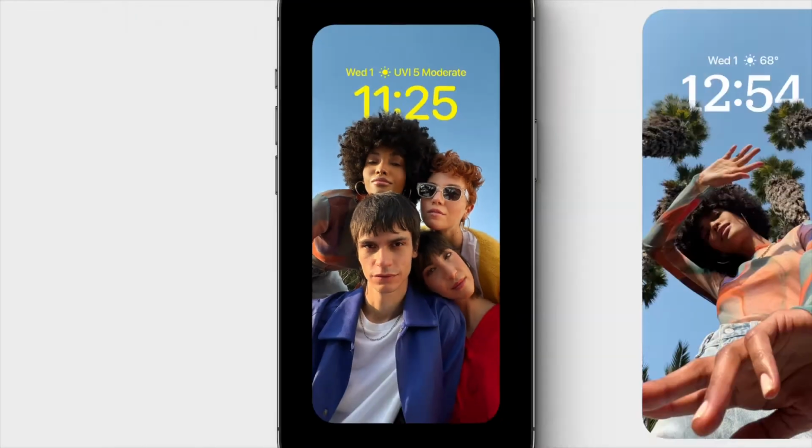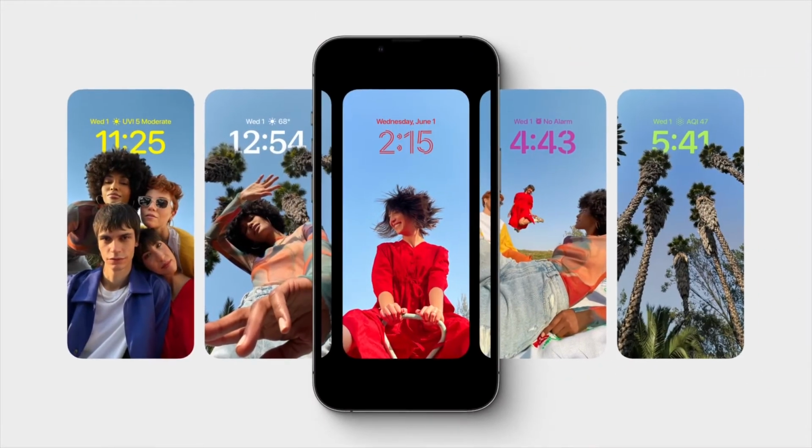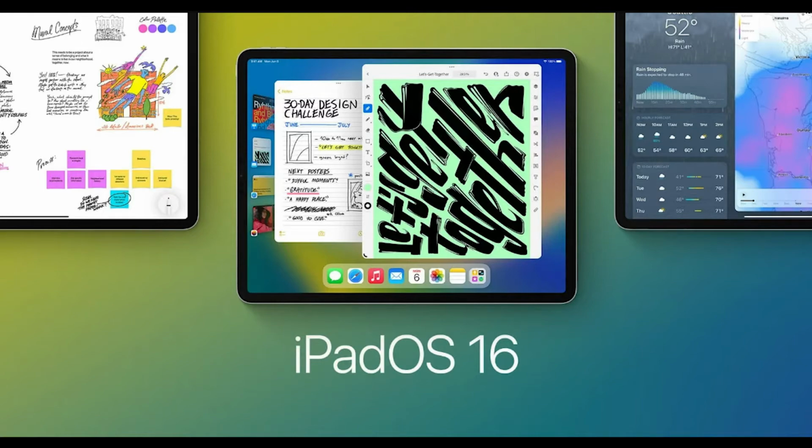So the really hyped Apple WWDC 2022 event is done, and we had a lot of launches like iOS 16, iPadOS 16, new MacBooks, and an Apple M2 was announced as well. Let's get started.